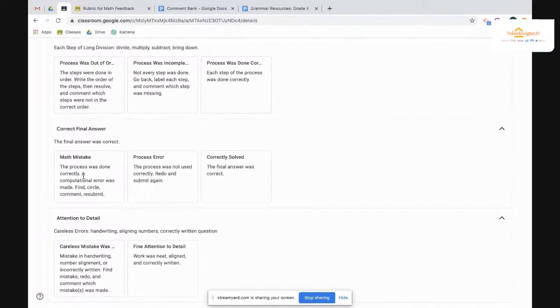So, for example, here, they made a math mistake. I want them to find, circle, comment, and then resubmit. So again, I just said to them, hey, you made a math mistake. As a learner, you need to go back in there and find that math mistake, circle it for me, or circle it for yourself, but circle it so that I can see that you found it, comment on it, and then resubmit.